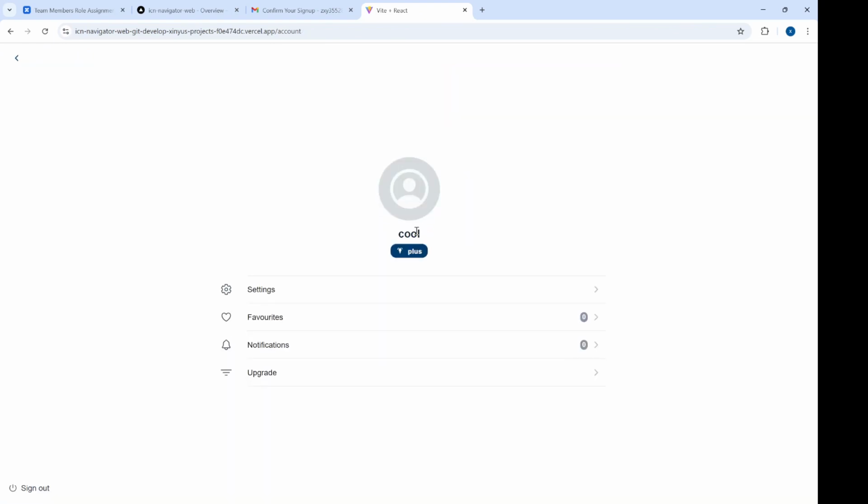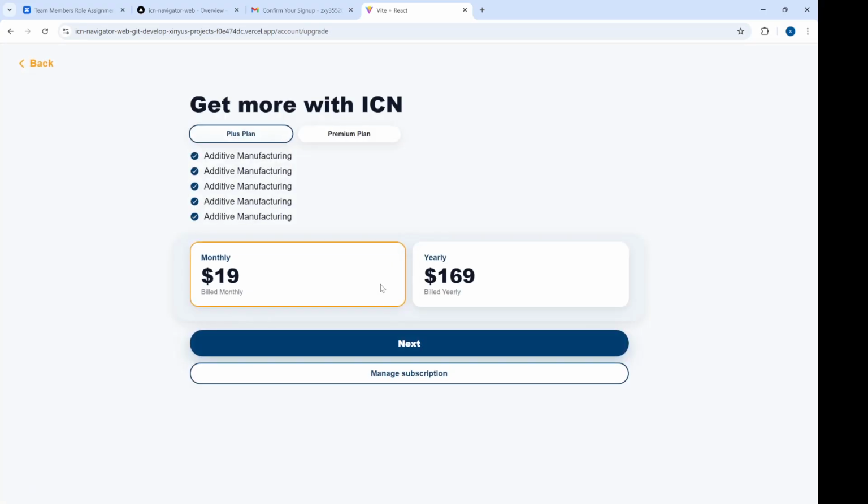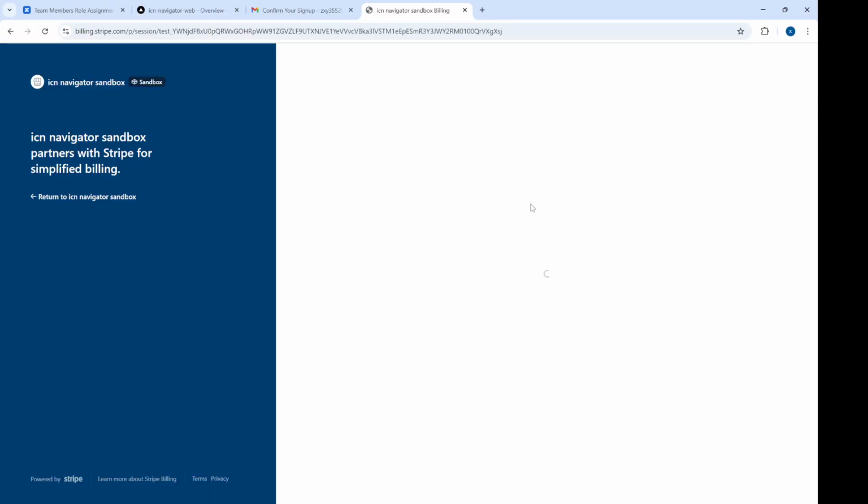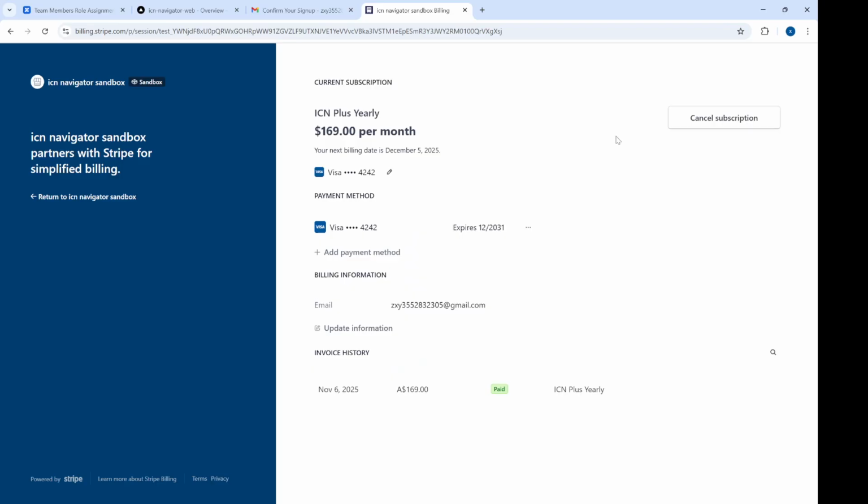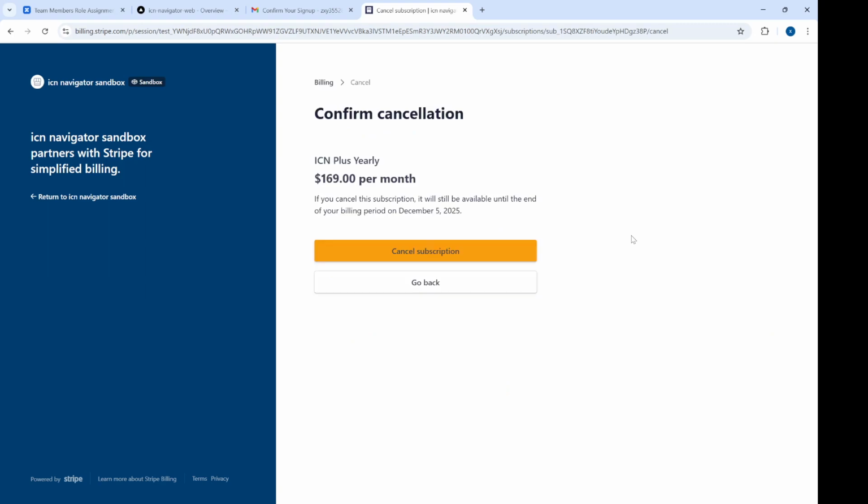When we go back to our account, as you can see, now we are Plus users. Also, we support managing our subscriptions. When we go back to the upgrade page, we click manage subscriptions. Now we are able to cancel our current subscription and stop automatically deducting the user's money when the next payment comes. For example, we click it and cancel it.